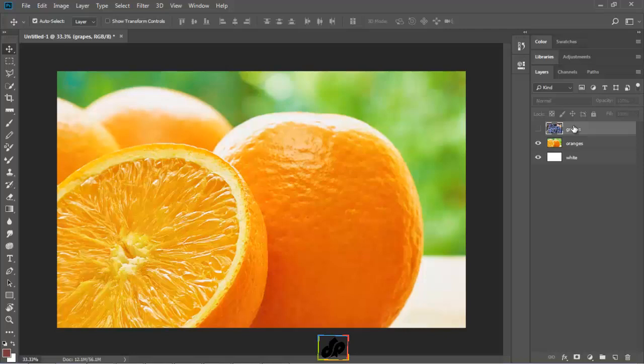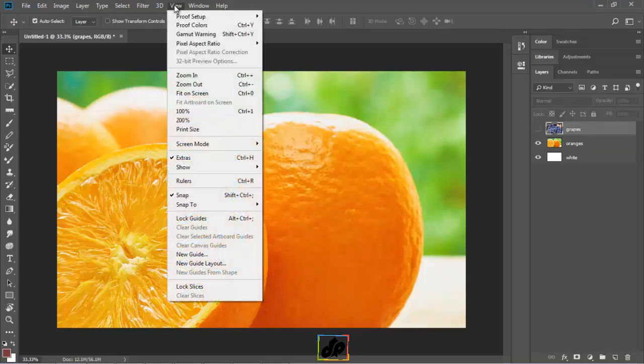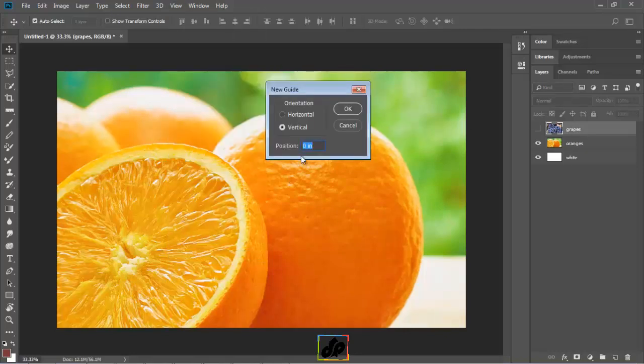One of the easiest ways is to simply select View and then New Guide, and then we will choose the position. In this case, we will type in 50%. And since we want it to be a horizontal guide, we will click OK.